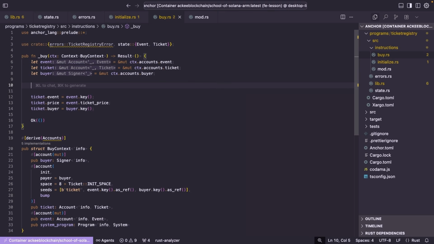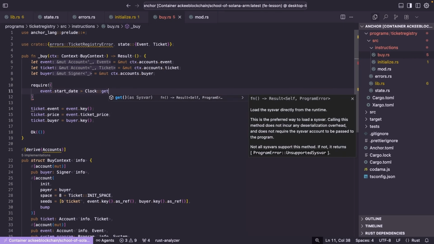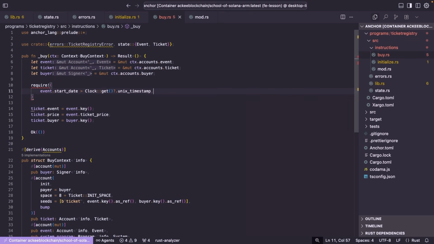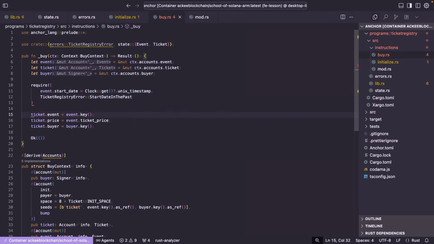For example, we should make sure that buyers will not be able to buy tickets for the events that already started. So let's do require event.startDate should be greater than the current timestamp. Clock get sysvar Unix timestamp. And in case they attempt to do that, let's return an error, which will be start date in the past.